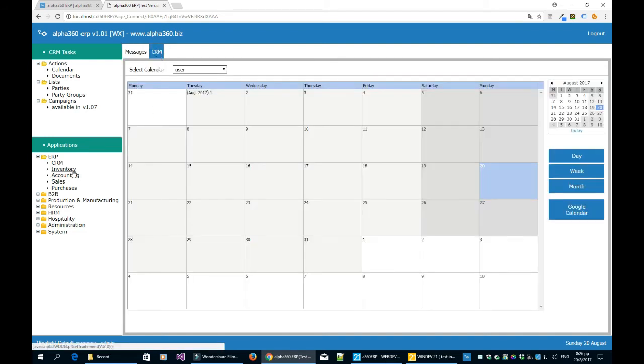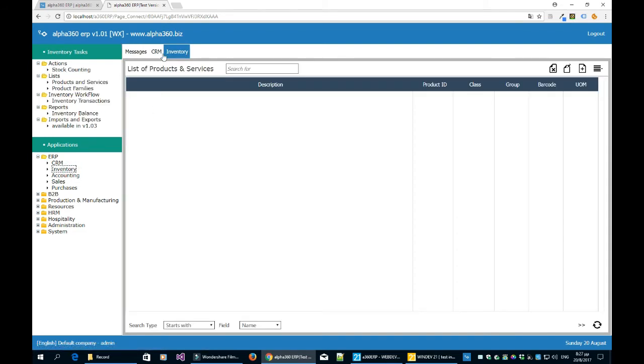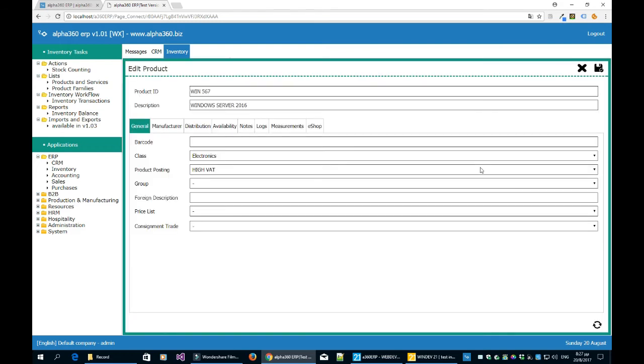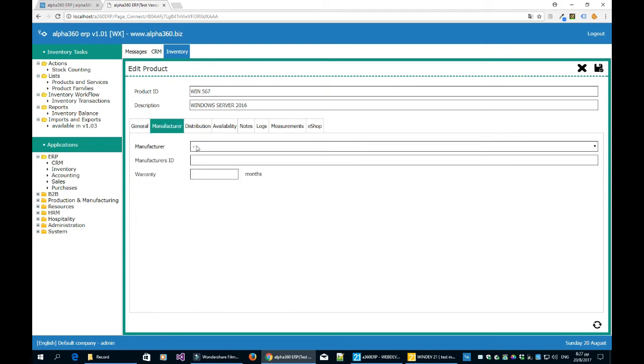Let's go to the inventory area. You see now that another window has opened, the inventory. Let's go and see what we have. Just refresh and get everything. And let's go to the Windows Server 2016 product. We will go and edit it. We see that we don't have any manufacturer, and there aren't any in our list.